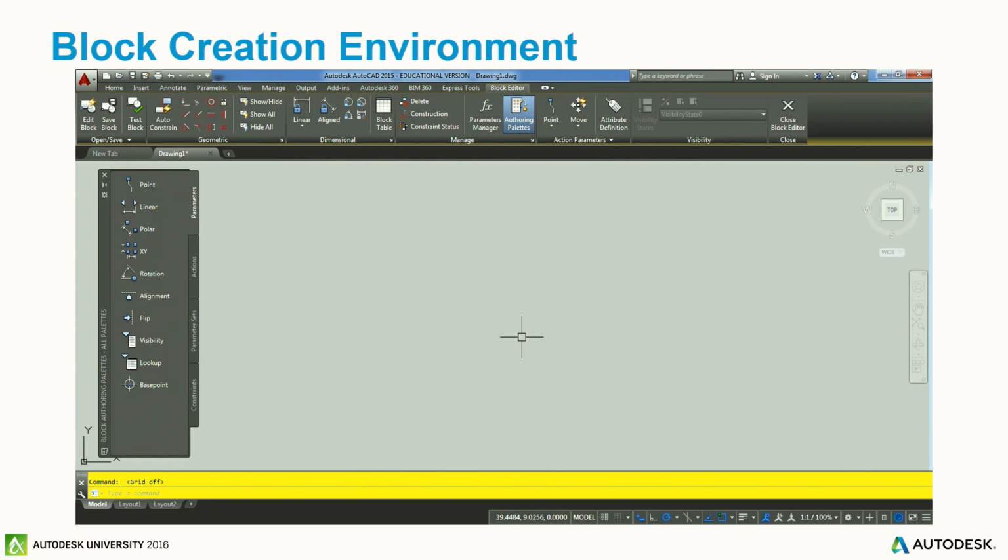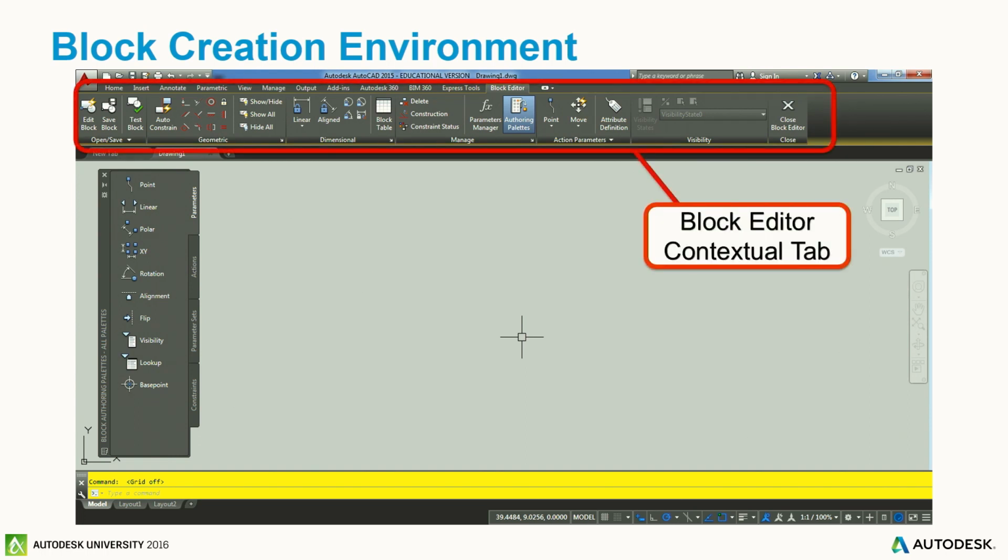So this is our block creation environment. Typically, it changes color. It has a gray background instead of the normal white or black, whatever you normally use. That can actually be changed in the settings, so if you don't like that gray background, you can change it. I left mine stock so that it looks just normal to you guys. And then when we get into the block editor, we have our block editor contextual tab. So we've got all our tools up here that we can use to edit blocks.